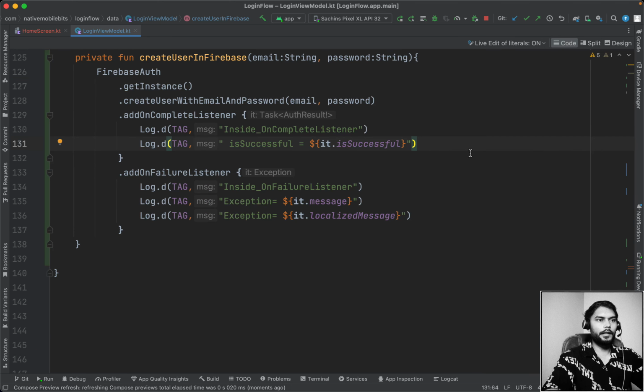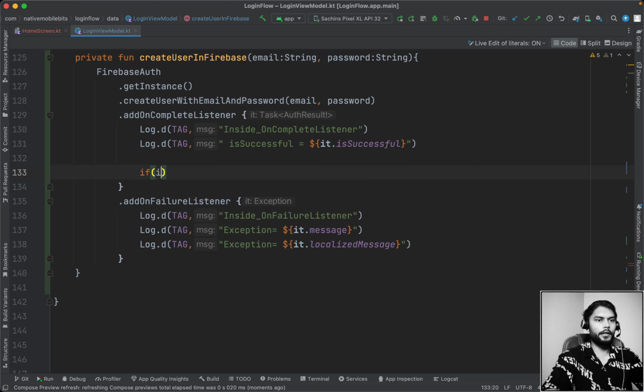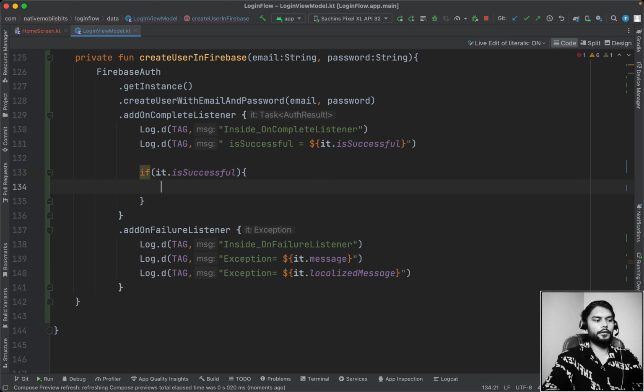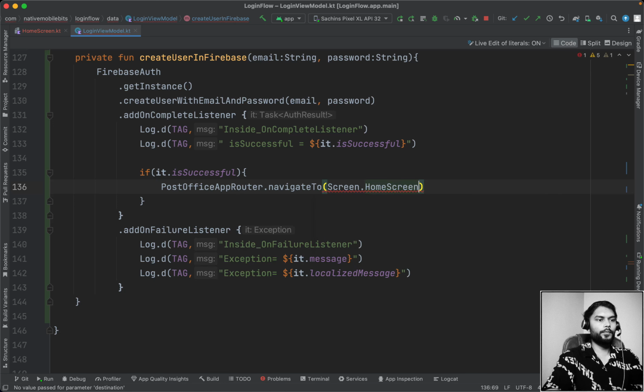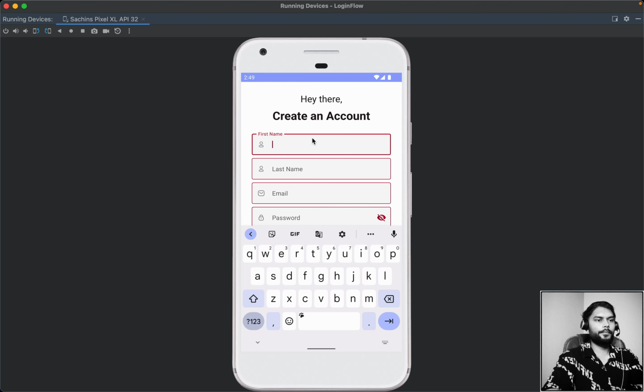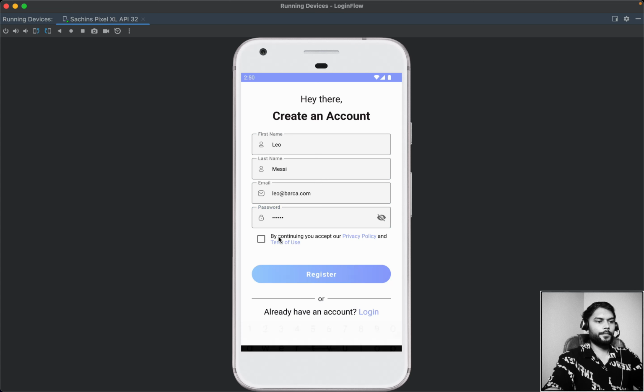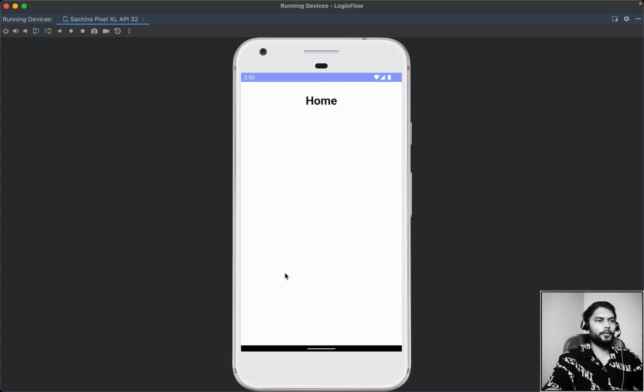Whenever our task is successful, we can add one condition: if task is successful, here we can just use our router and navigate to home screen. Let's run the program and see if we are actually routing to the home screen, if one successful user is getting created. If we create one new user this time and click on registration, yes, we are coming to our home screen. Whenever our new user is getting created, we are coming to home screen.